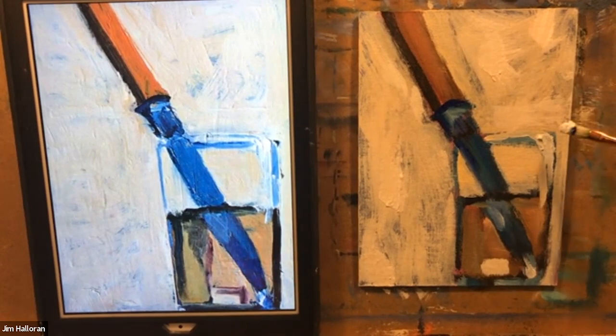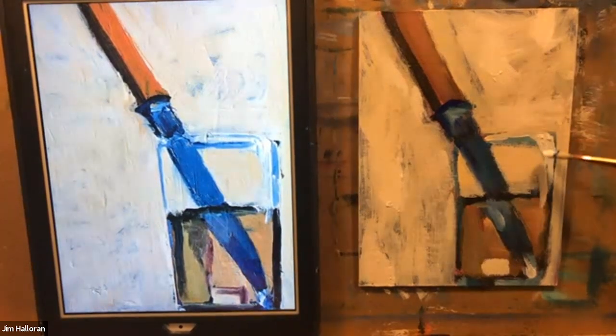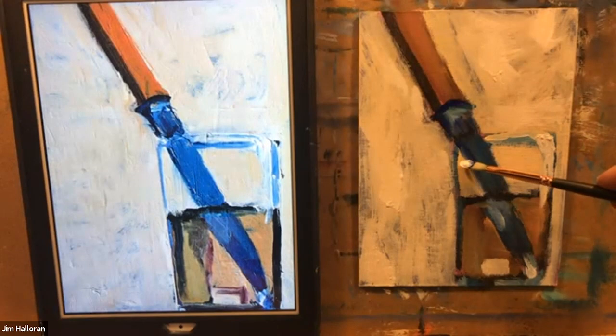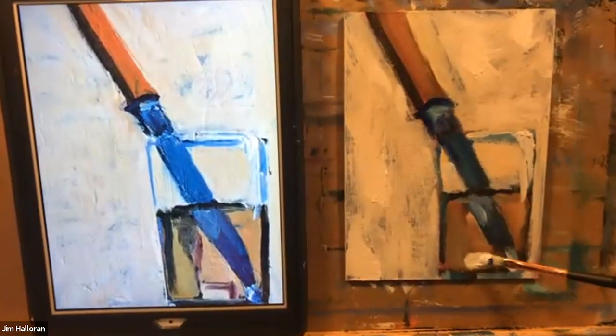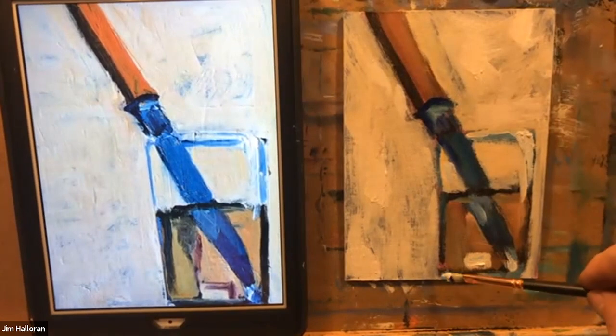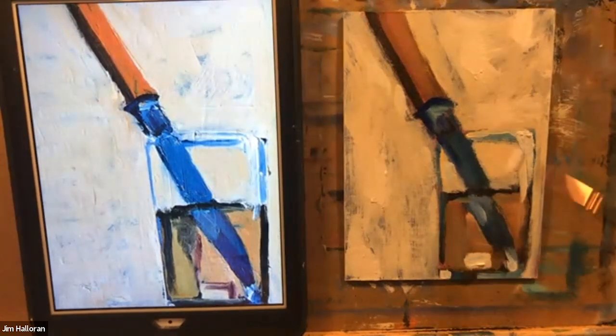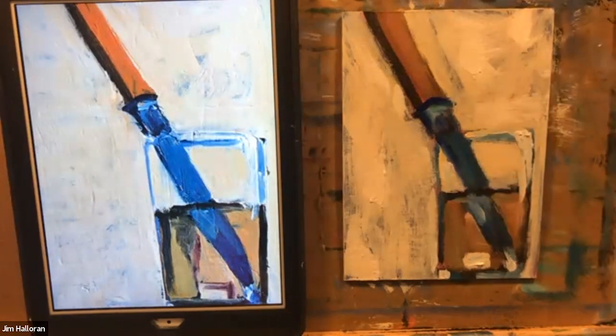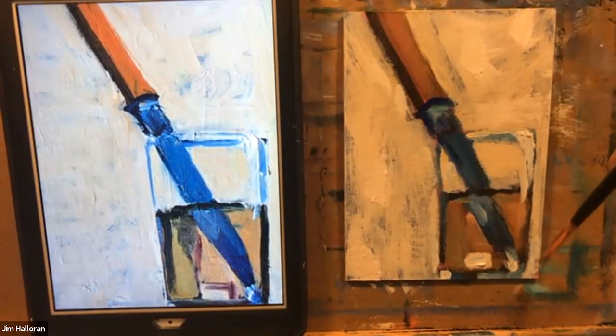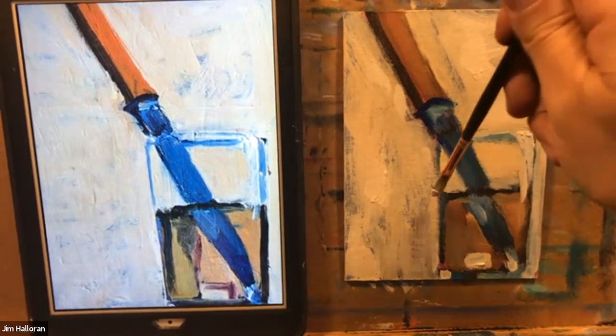Can you see the texture? It actually has a shadow. Fun. Okay, now I have all kinds of color mixed in my brush here, including blue. That's okay. Carve out that shape. See how you can adjust.